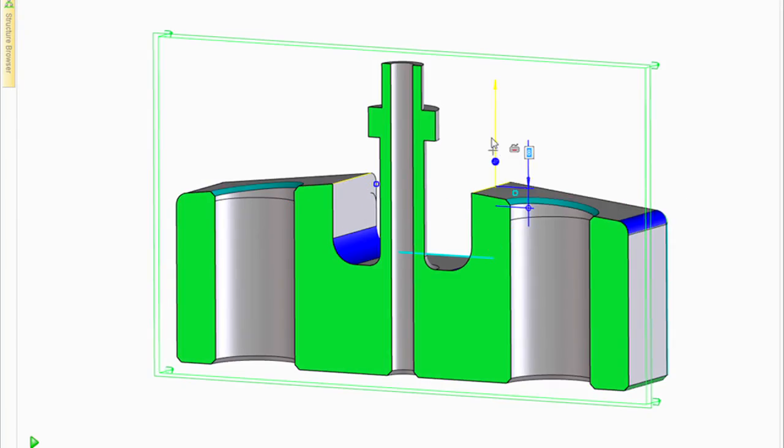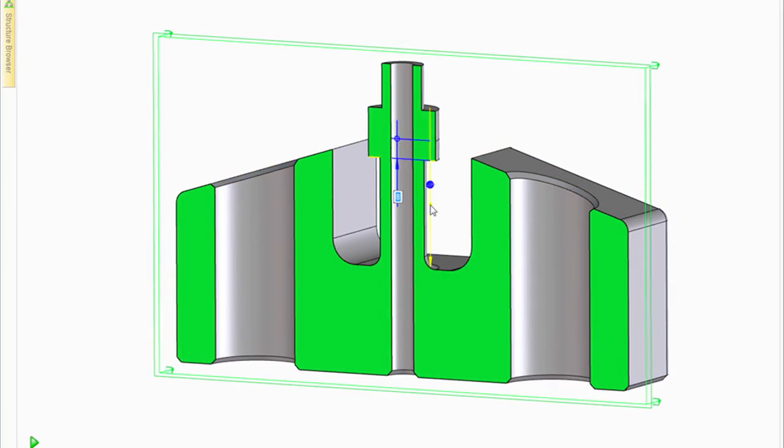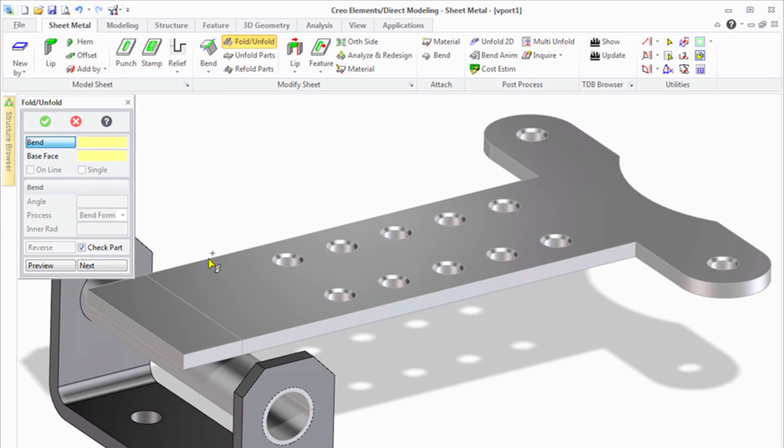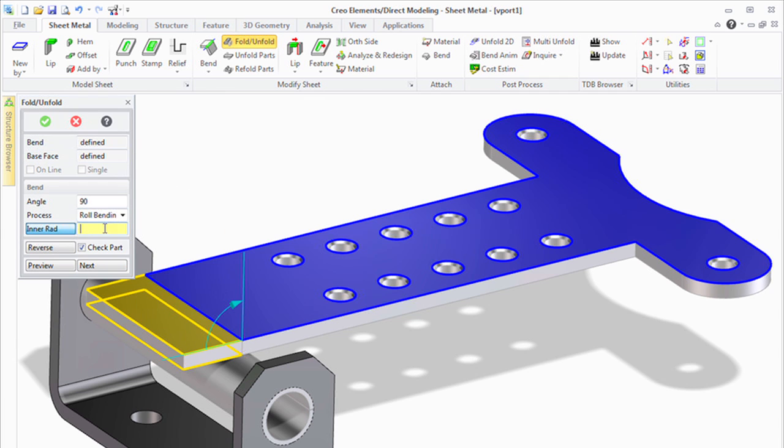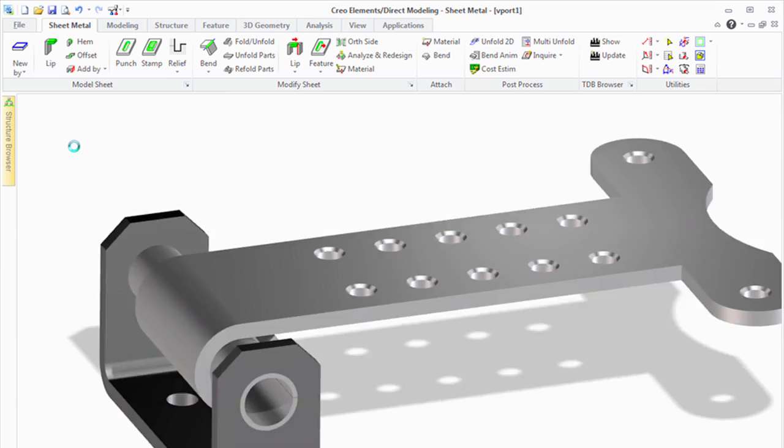Another example of extended operations is stretch edges. Some complex modifications that required a sequence of commands before can now be done in just one operation. Here's a sheet metal example. Unfold, refold now also supports roll banding of cylindrical parts with angles between 180 and 360 degrees.